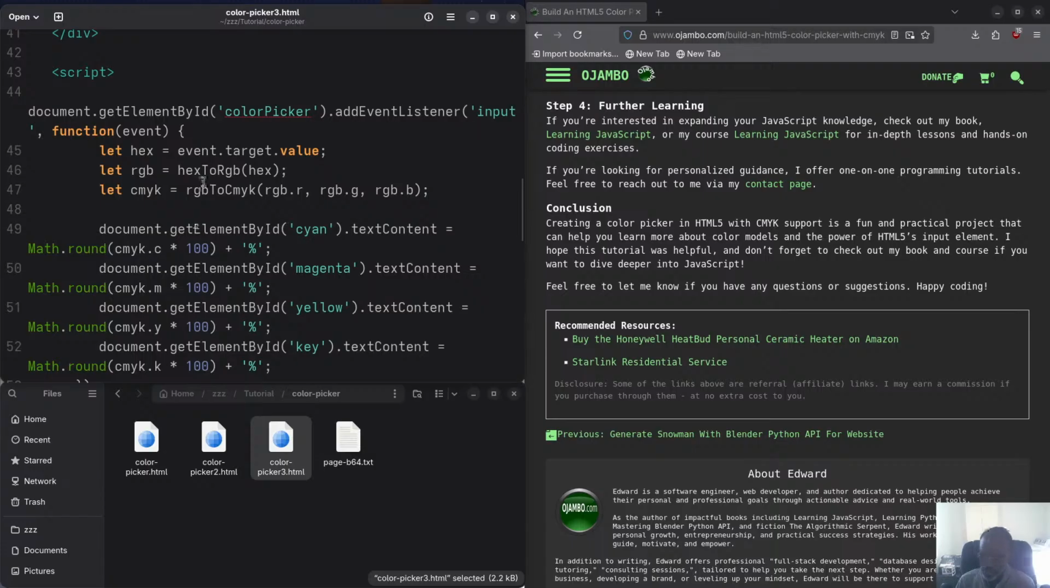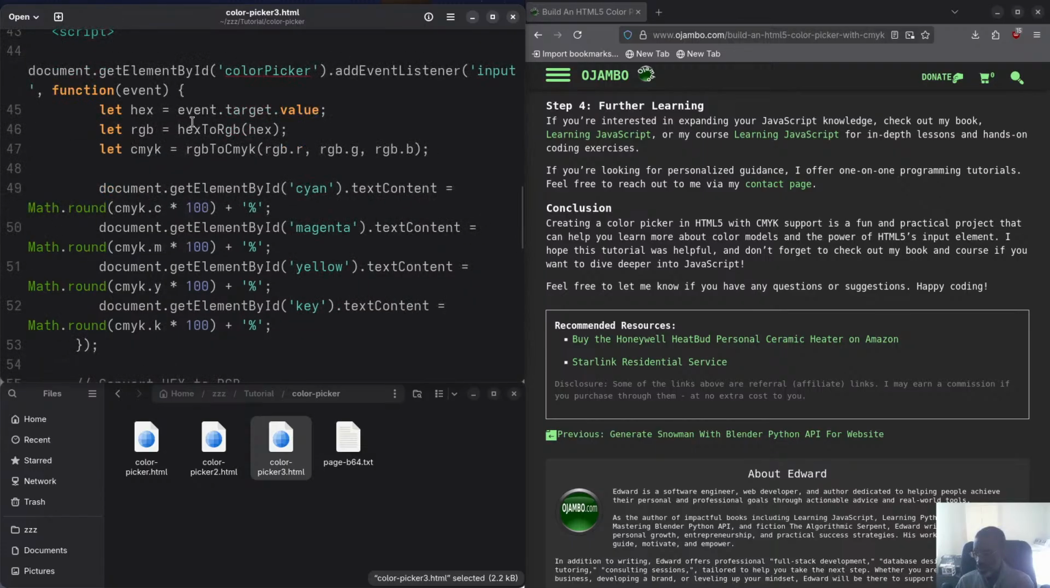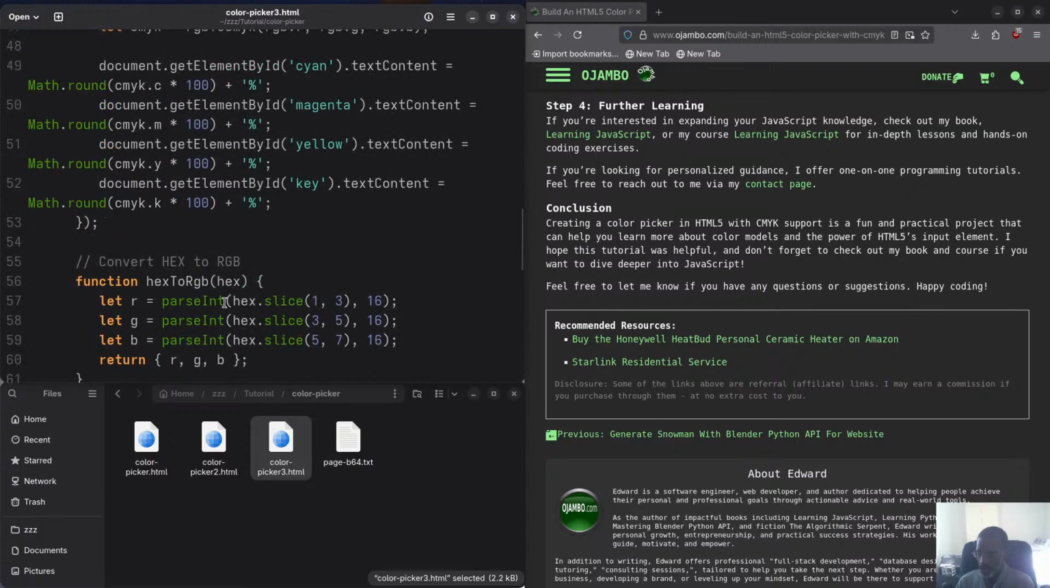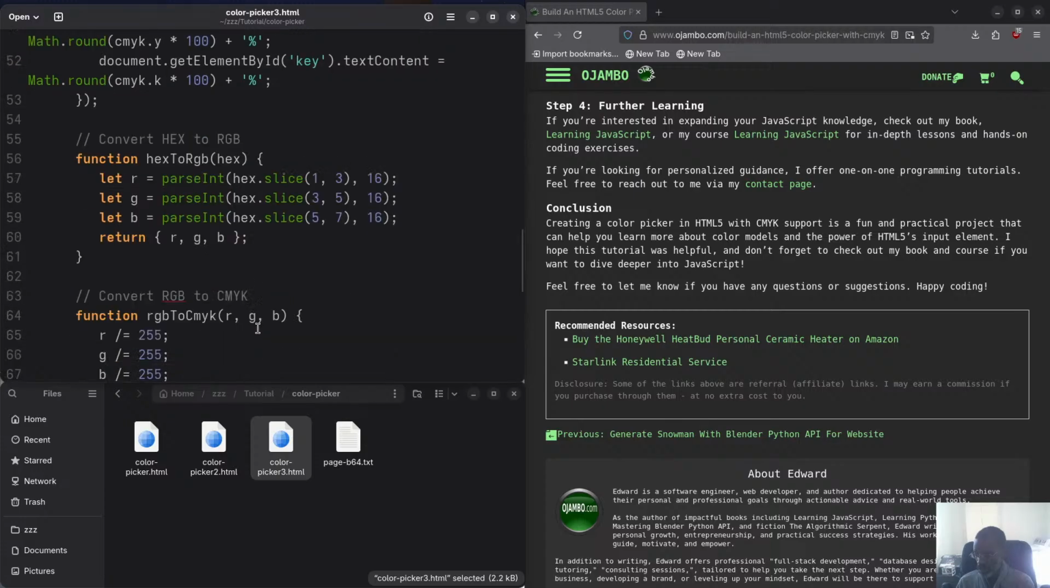Obviously, that's going to be a function we created here. You see it says hex to RGB. Basically, we parse, we get the integer, we slice it, and then 16, and then after that we just return RGB. That's all it does. And then we have here RGB to CMYK.